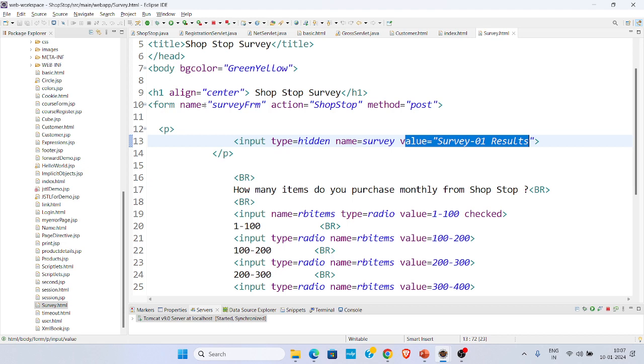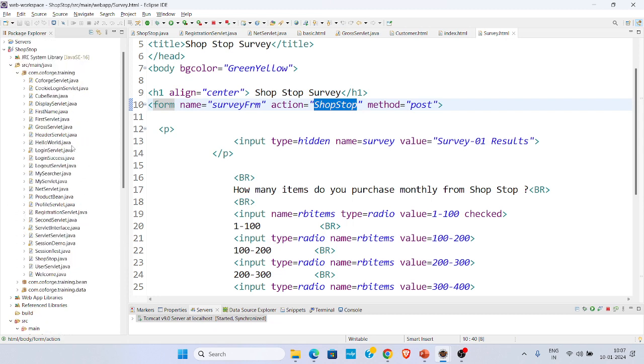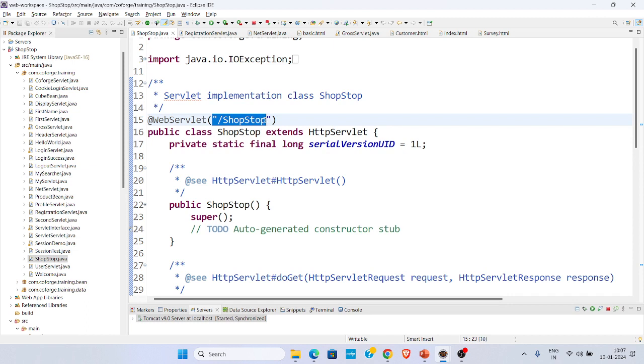Okay. So now just look here. Action equals shop stop. What is this? That's a servlet. Shop stop is a servlet. You should see this, not the class. We don't have web.xml. The mappings are defined in the annotation here. So you need to always see here.